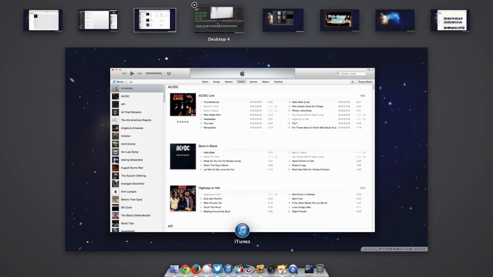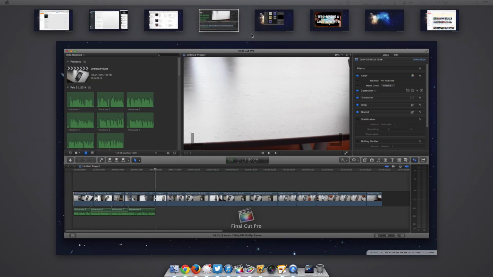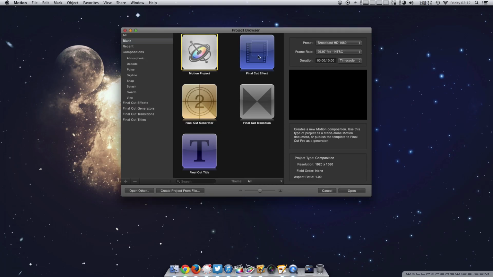And moving on to the fourth desktop, this is basically the place where I'm constantly located. I'm always editing, working on different editing strategies, and just improving my editing skills as much as I can. This is where all my editing work happens. And let's move on to the next desktop, desktop 5.